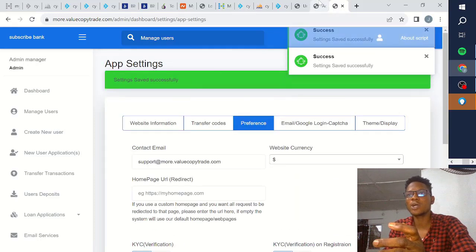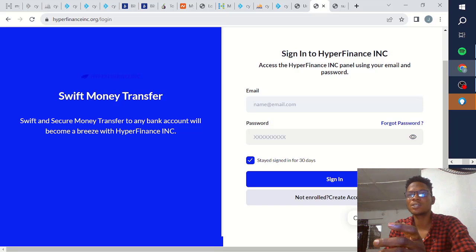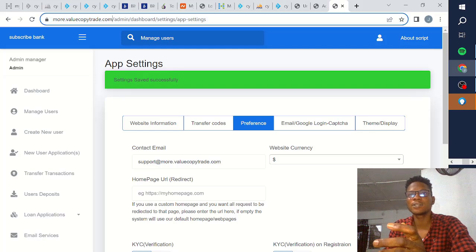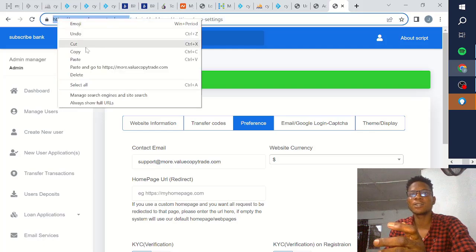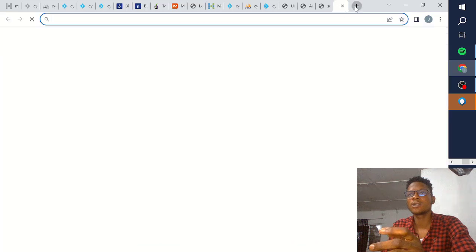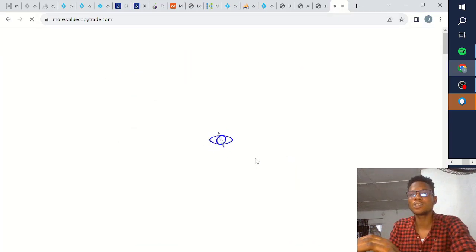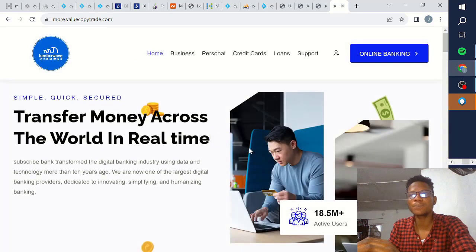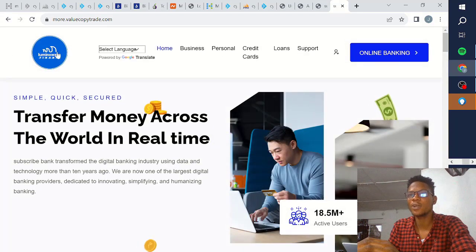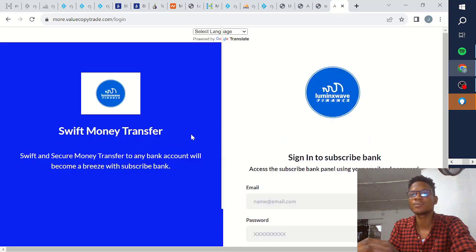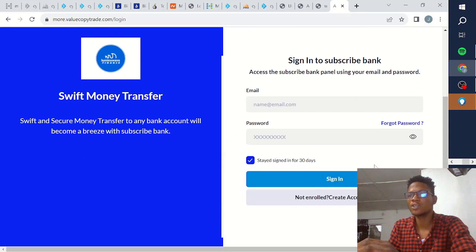So now we can go back to the user end of this. We can go back to the user end, right? And create an account. It's kind of easy, right? So this is how it looks like. You can see we changed the logo, right? The logo already. So you can just click here. You can see, so you can just click enroll.